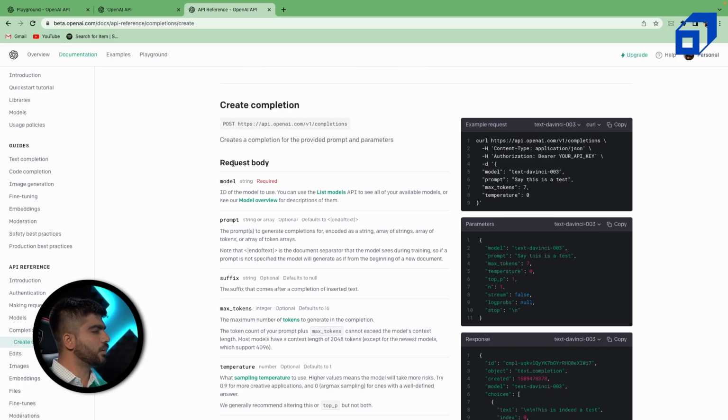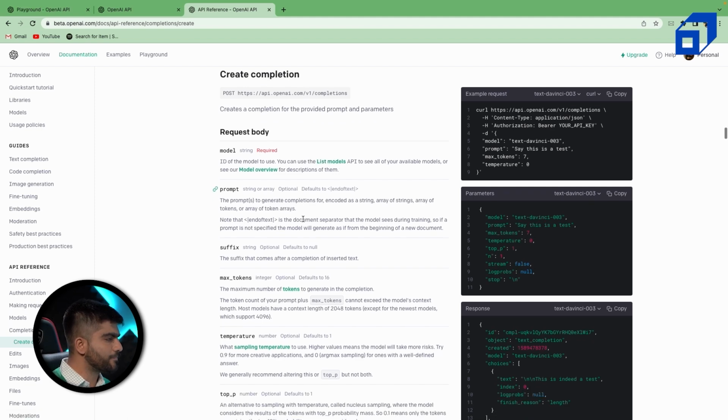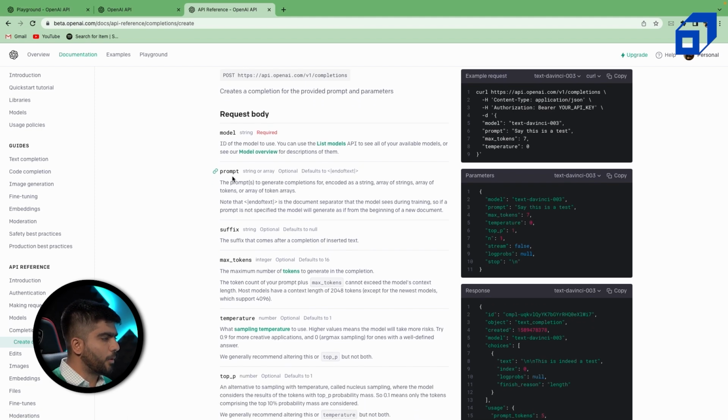Now, if we want to take a look at what the request body looks like, since it's a post request, our request should be mentioned in the body instead of the parameters. So the request body will contain model, which is a required parameter. It's a required part of the body. It is a string. We can use this particular API if we want to know what all models are there. We will skip that for a moment. Then there is prompt, for which we want to generate the completions.